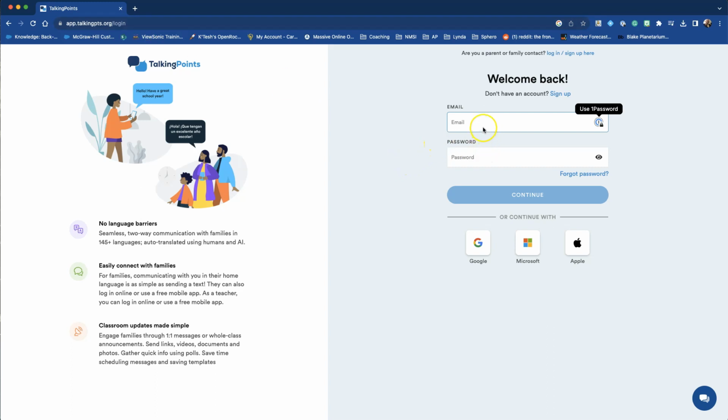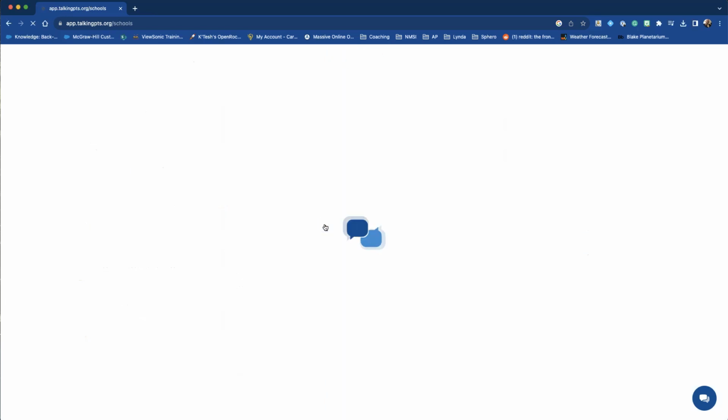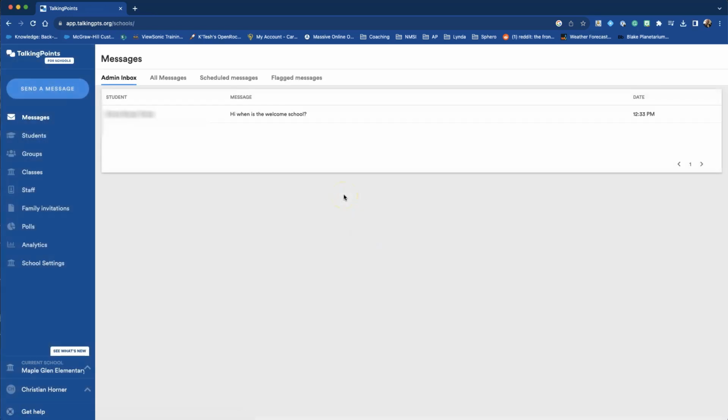Once you're there, don't enter your email and password. Instead, go ahead and just click on Google. Your Google should come up if you're logged in, and you'll just click on that, and it should take you right in. First thing you'll see is the admin inbox. All of you should have seen this before. You might be doing these, or you might have an assistant principal or office staff doing this. So that one's pretty easy.